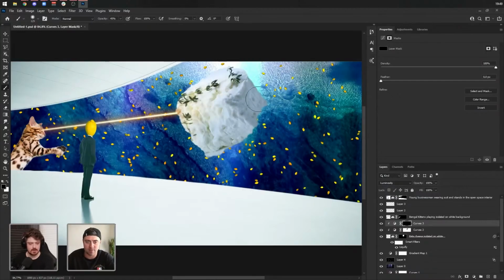Right, now I invert that and using a white brush this time, sorry, clipping the mic, sorry about that, I can paint in some shadows. Very carefully, of course.